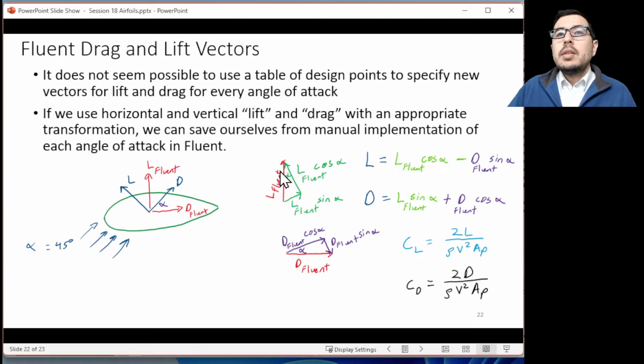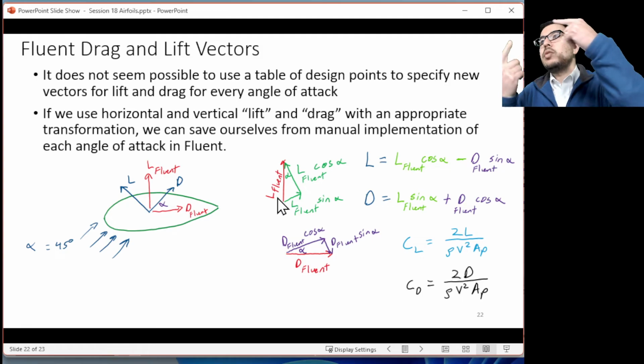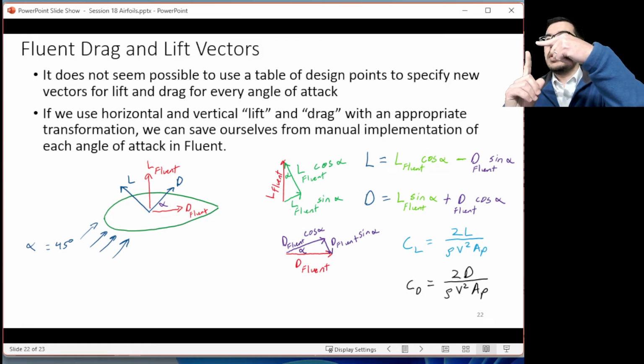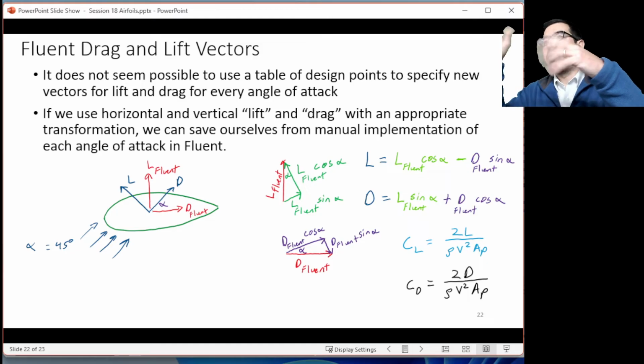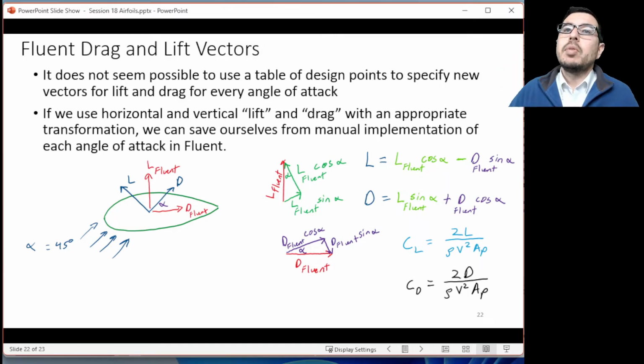This is kind of like when you do the triangles for stress transformations. You don't even have to think, just think of resultant force on an object, very simply, right? It's going to have a component in this direction, this L Fluent. Just like if I had two forces that are orthogonal to each other acting on a rock, what is the resultant force? That's essentially what we're doing here.